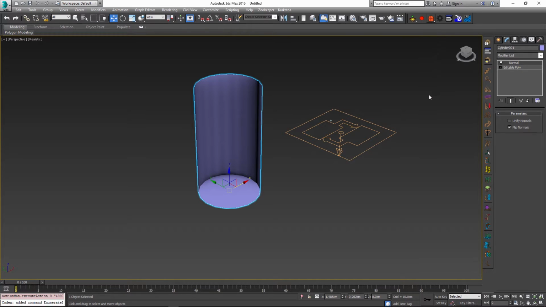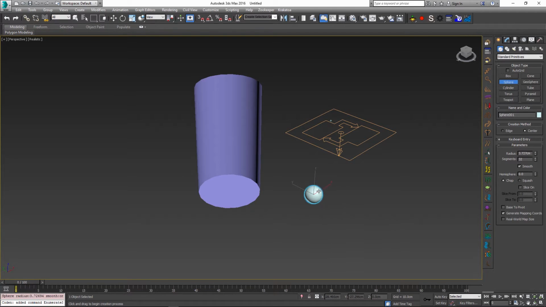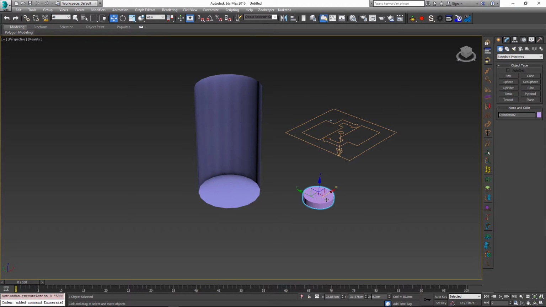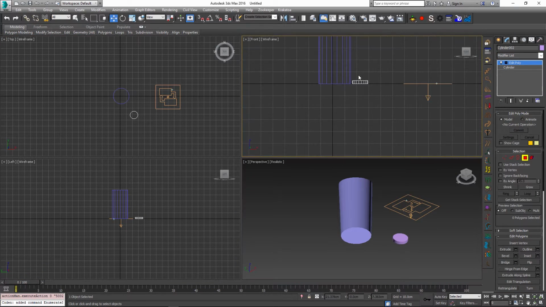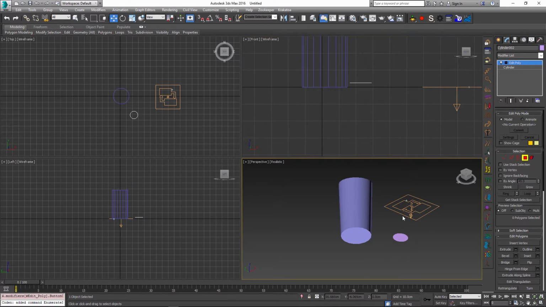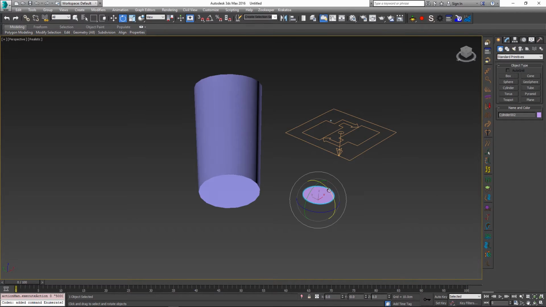I'll assign it a static collision object preset, and then I'll create a couple more cylinders, and these cylinders will be responsible for actually emitting the fluid. I will just need the top component of the cylinders, I don't need the whole thing, so I'll create it really flat like this, add an edit poly modifier, select all of the faces that we don't need, we just need the top, and delete.